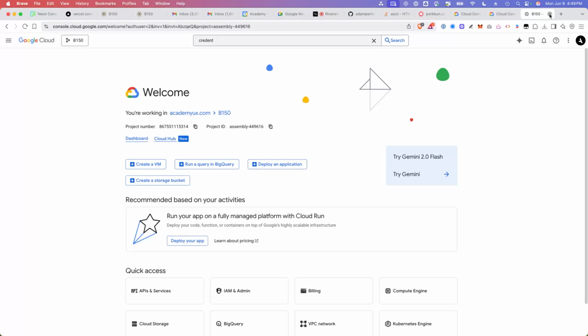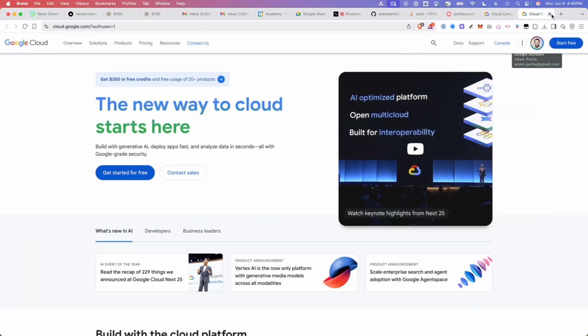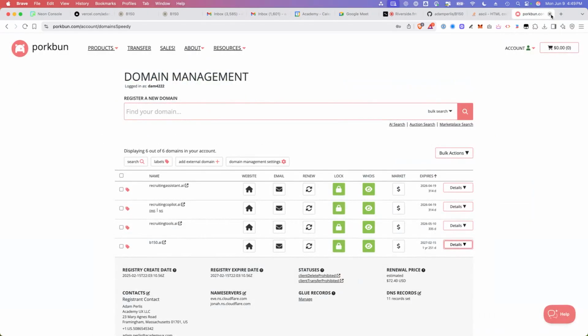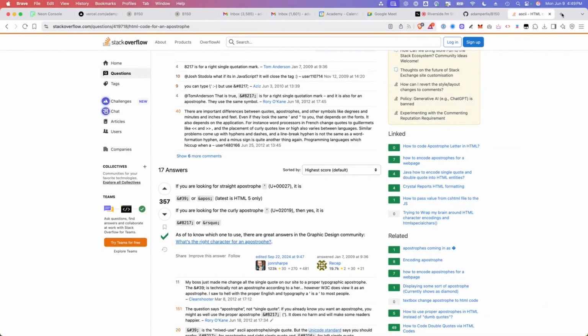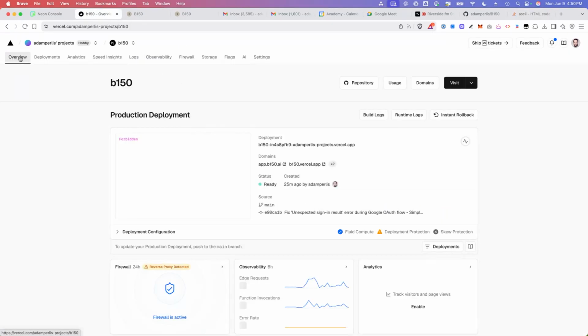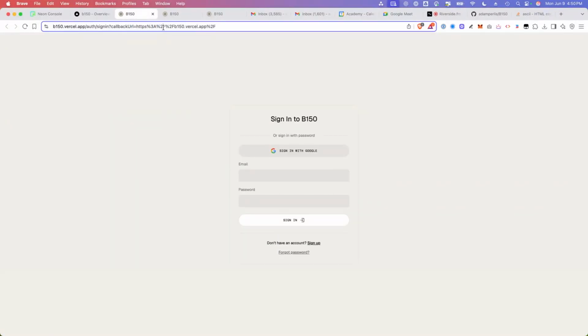All right. Now that we understand some of the things to watch out for when we are trying to deploy to production, I do want to talk about how to actually get this live on a website. When you're on Vercel and you go to your deployments, you can see that there is a special name here, b150.vercel.app. And this is my site actually, b150.vercel.app.